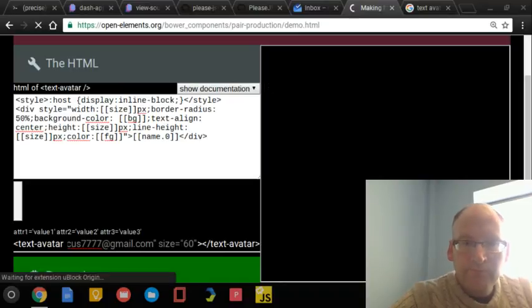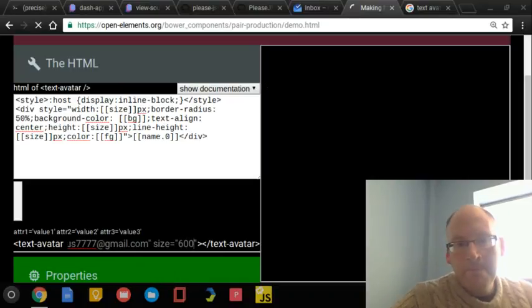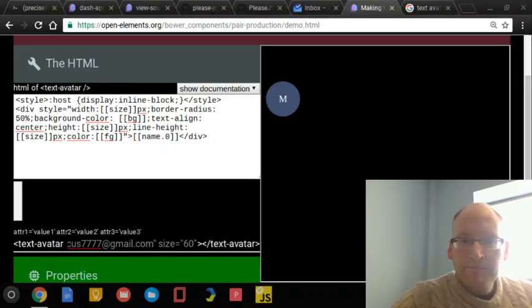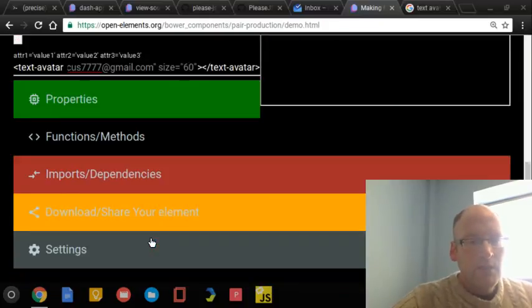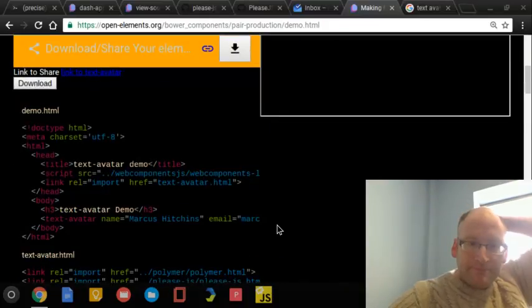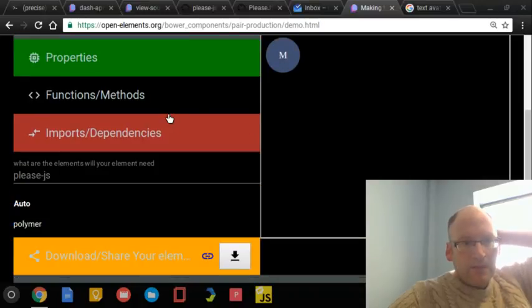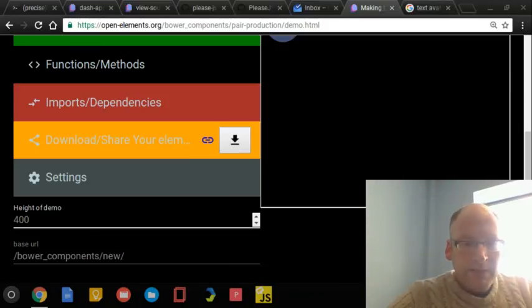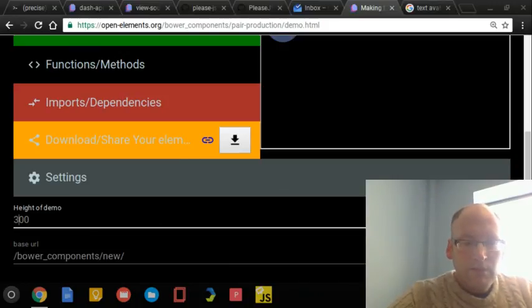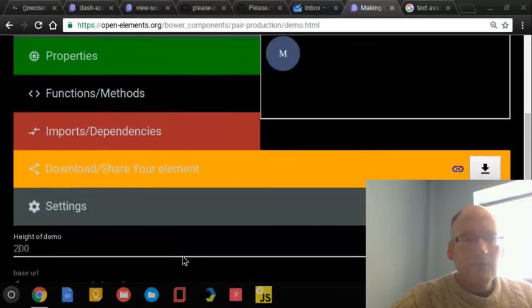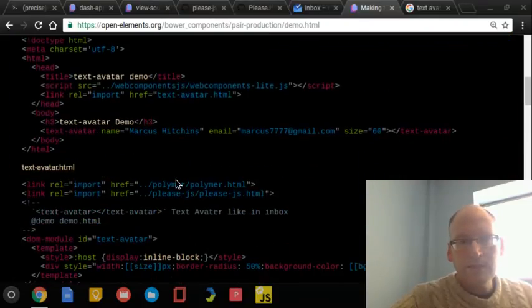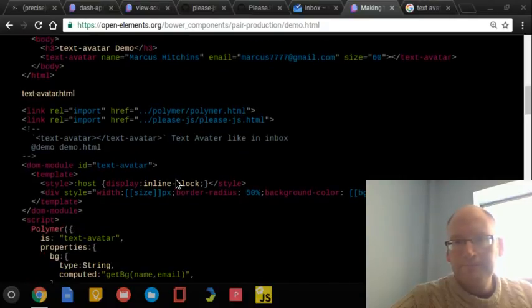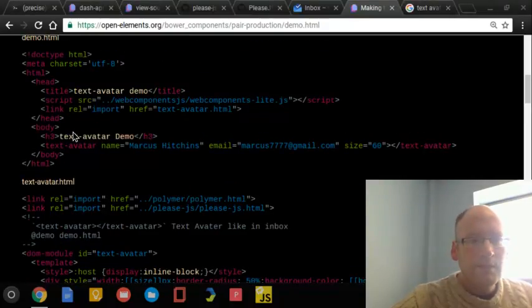So now all my code's been generated here. Let's just look through that. Where's my settings? Right, let's make my demo a bit shorter so it all fits in. And here's my code. So I'm importing name, and I'm giving it a size of 60. Demo. If I say what it does, yeah, there we go. Text avatar like box.